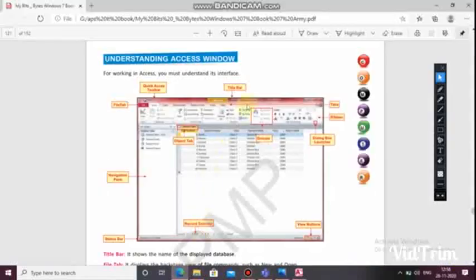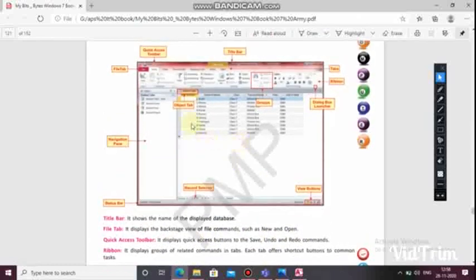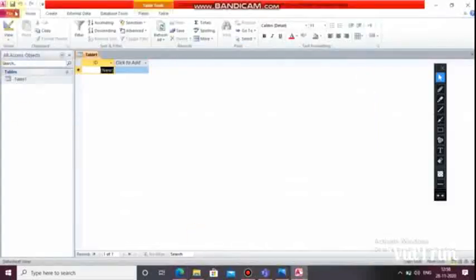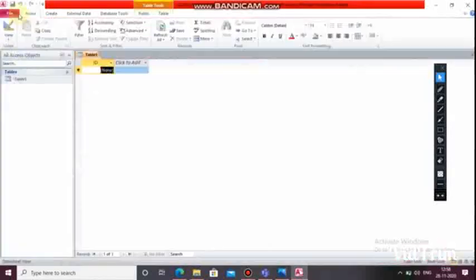Let's discuss that. Title bar: it shows the name of the displayed database. File tab: it displays the backstage view of file commands such as new and open. When you click on File, you will be able to see new, open, save, print, and these other things.